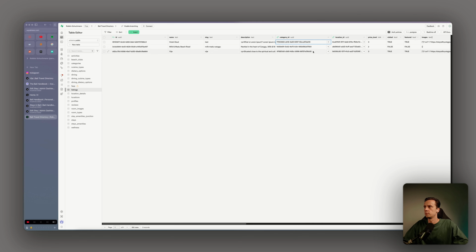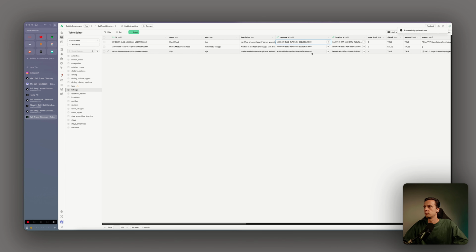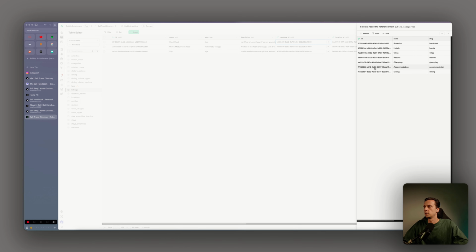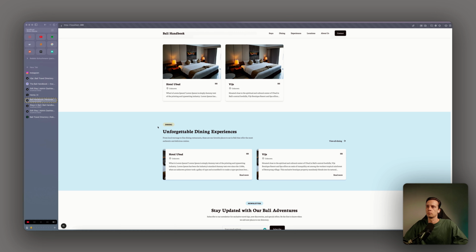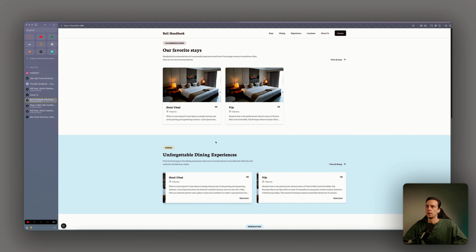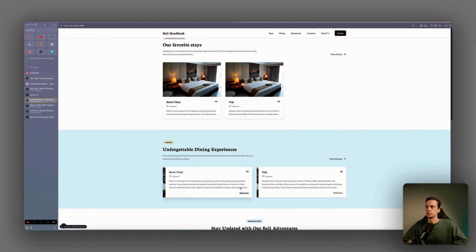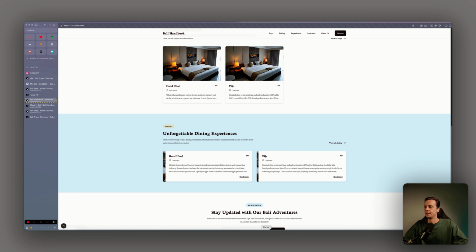Is this the same? Wait. Should be accommodation, right? Wait, this is now showing accommodations. So this is gone again. Love it.